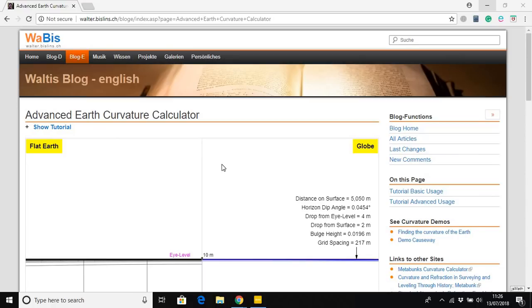One of the main reasons for doing this is to promote Walter Bislins Advanced Earth Curvature Calculator, which is the tool that I'm going to use to make this comparison. Walter's site is fantastic. It's full of lots of wonderful information, and this curvature calculator is an excellent model to use for either flat or globe Earth examples. It has a lot of functionality, and I'm not going to use anything like all of it today, but hopefully you'll see a little bit of how it works and be able to use it yourselves as well.